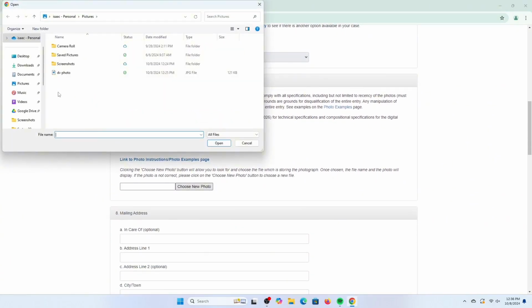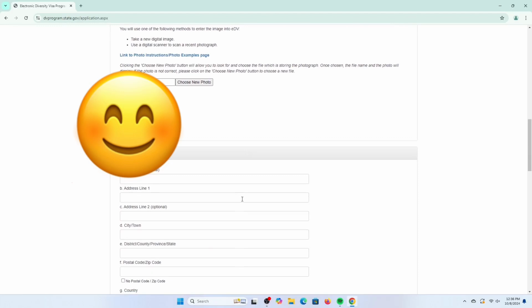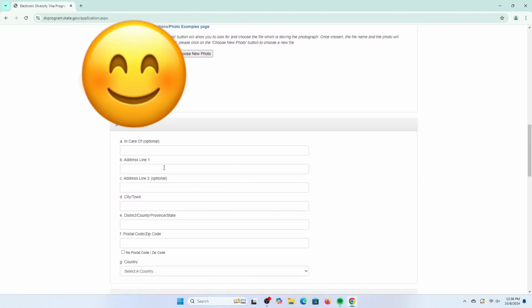Make sure your photo meets all the requirements of the program. Moving on to the next step, make sure to enter your mailing address correctly. Enter your address line 1 and 2. The in care of option is optional.